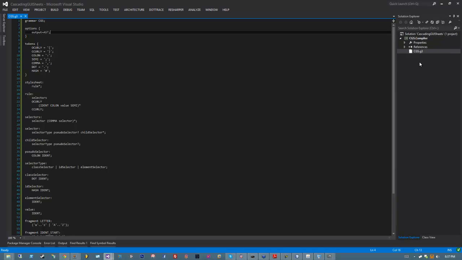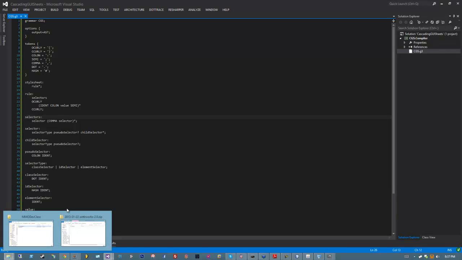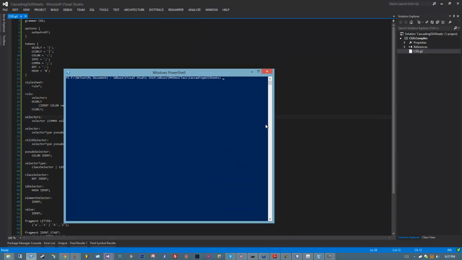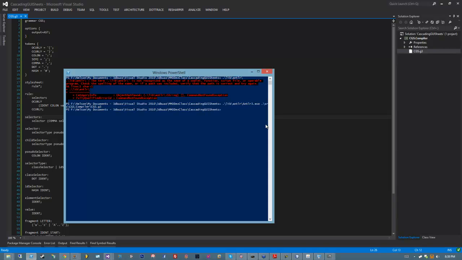Now that I have cgs.g3, I now have to compile this into a C# file that will represent all my stuff. So to do that, I'm just going to go the easy way out for now. Fire up a PowerShell window, and I'm going to go lib ANTLR, ANTLR3.exe. Then I'm going to pass in source cgs.compiler cgs.g3 and hit enter. And I'll see what happens.